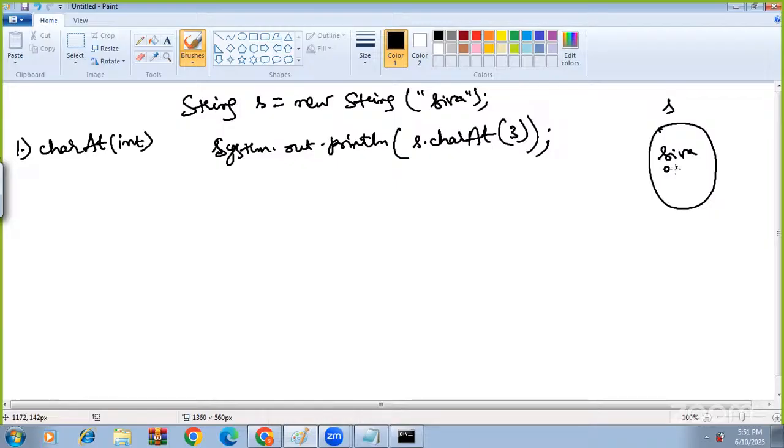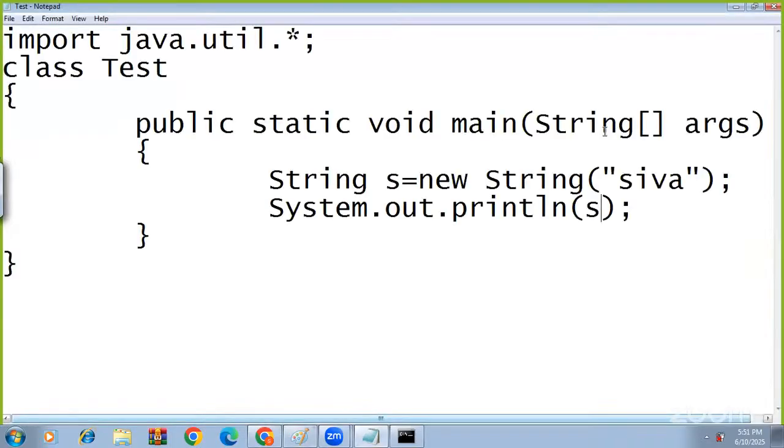This is 0, this is 1, this is 2, and this is 3, and this is referred to by S. What am I asking here? Tell me the character at location 3 in S. That means I want the character at the third index, checking in S. So I am going to get the output A. If I take the same example, you can observe the output as A.